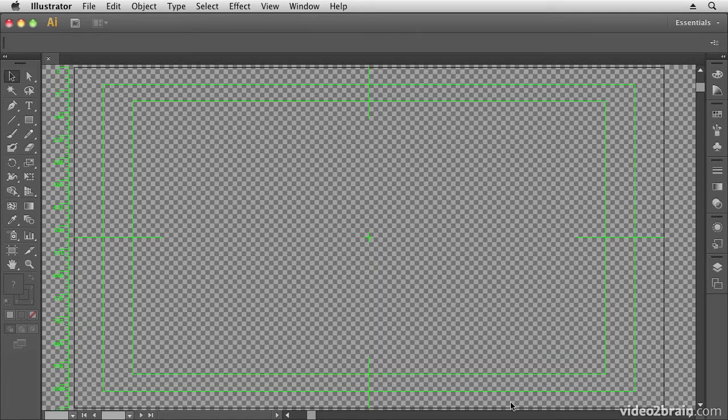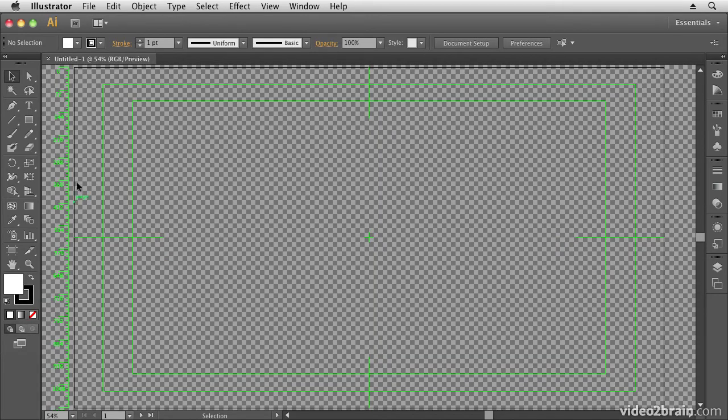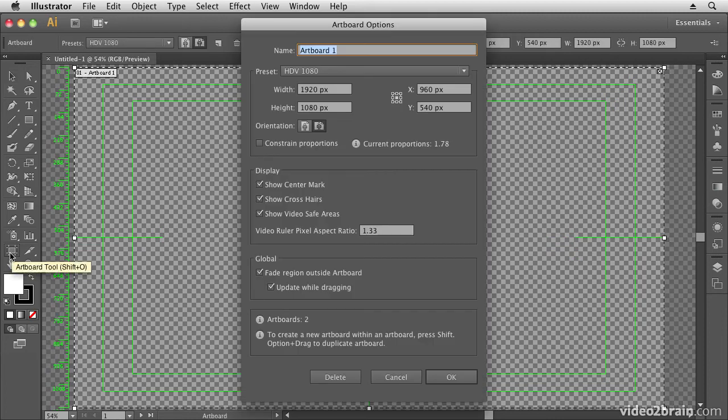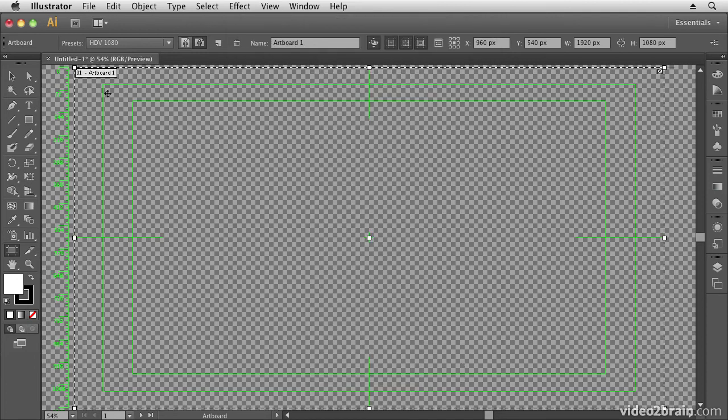Once I click OK, we're in our new document, and you'll see that I have my artboard automatically set up, and for video and film I get my action and title safe guides here. Now if you want to have a look at those, you can double click the artboard tool and you'll see this is where that's switched on or off. So if for some reason you don't want to show your video safe areas, you can turn that off in here. So that's a little bit about setting up your document working space.